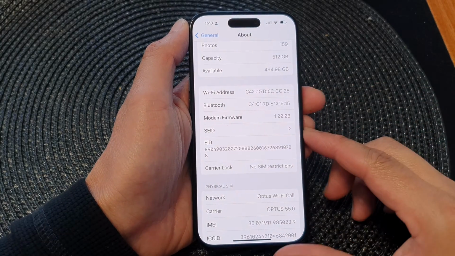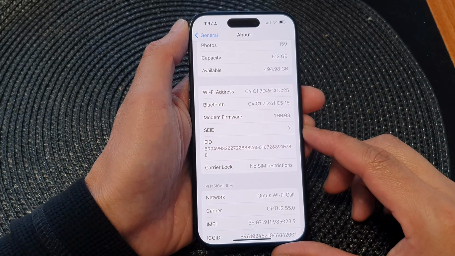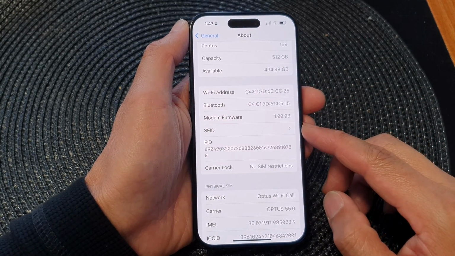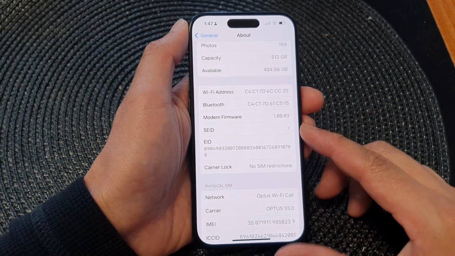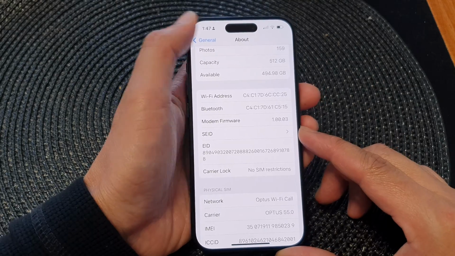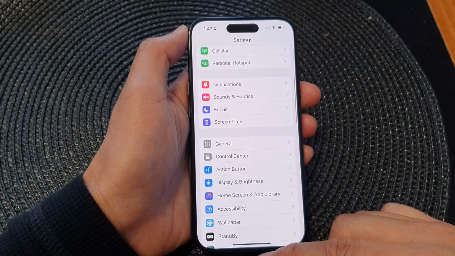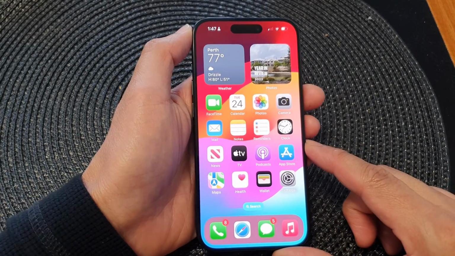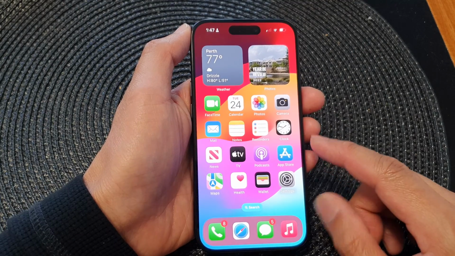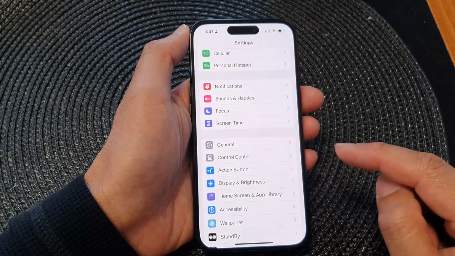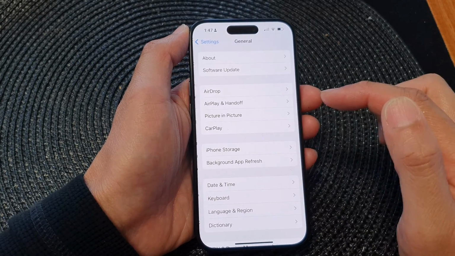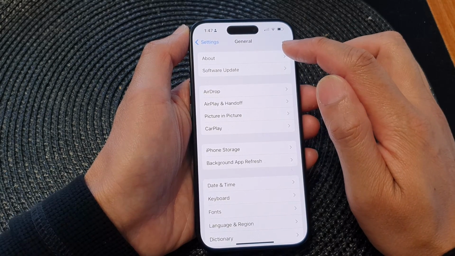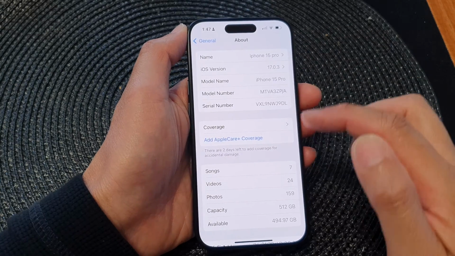Hey guys, in this video, we're going to take a look at how you can find the SEID Secure Element Identifier on the iPhone 15 series. First, let's go back to the home screen by swiping up at the bottom of the screen. Then on the home screen, tap on Settings. In Settings, go down and then tap on General. Then tap on About at the top.